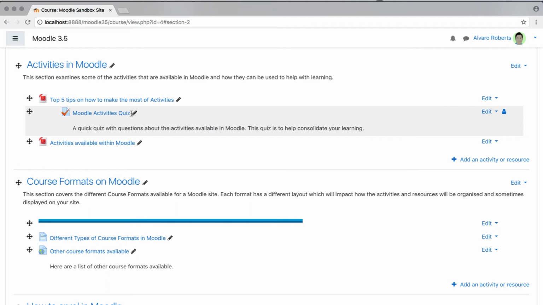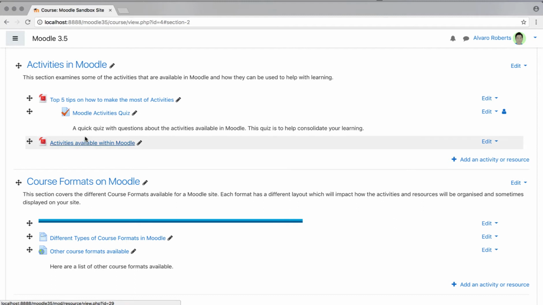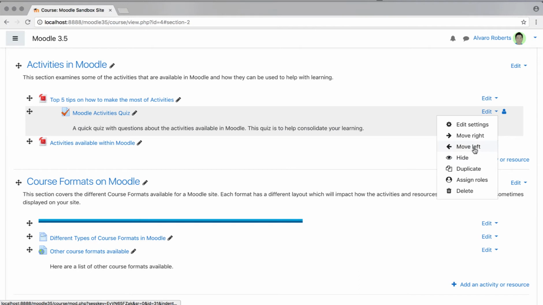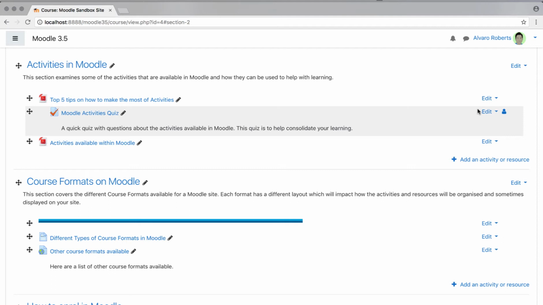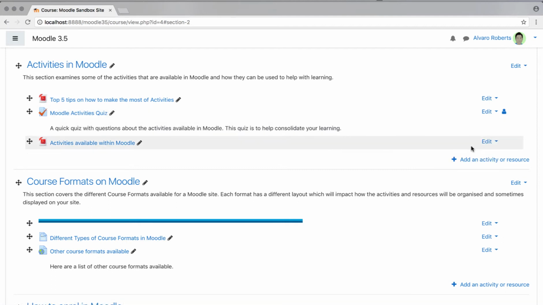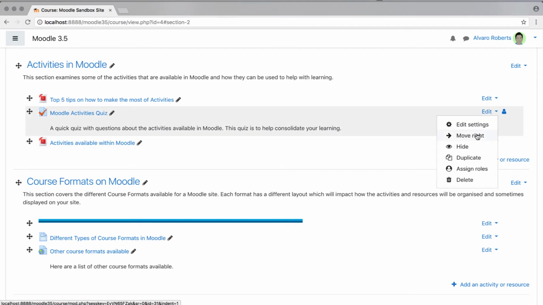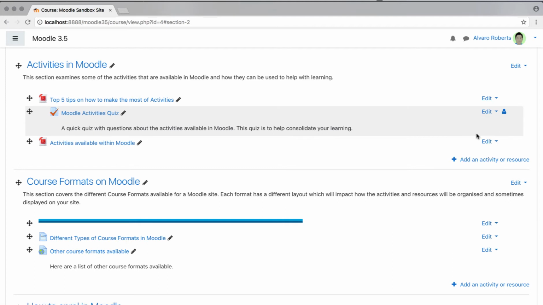So in this example here, I've actually indented the Moodle activities quiz, and the idea is that's to give a cue to the student that if they've gone through the top 5 tips, then this quiz is linked to the top 5 tips visually. So if I click on edit for the activity quiz, you'll notice now I've got an option to move left, and that will move the quiz left, like I've just done there. And then I can keep going back until it's level, but I find that it's quite good in terms of formatting and visual cue, that if content's linked, to indent them.